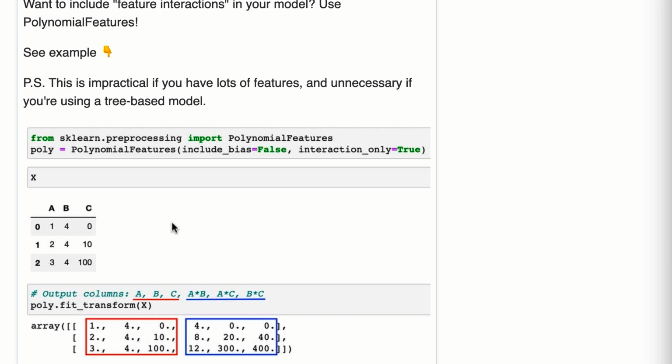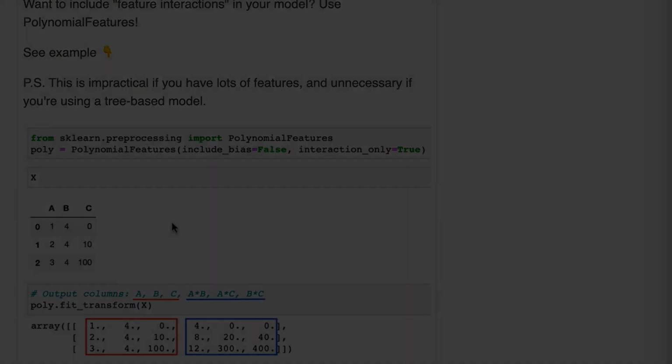Final point, as with any features you add to your model, you should use a model evaluation procedure to confirm that they are improving its performance before deciding whether to keep them in the model.